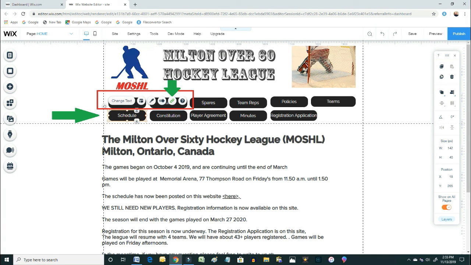This time, rather than building a link over text in the middle of the screen, let's select one of the buttons and create a link to it. So in this case, to the right of the green arrow there, we have the button called schedule. If we click on that, that'll bring up a little editing menu above it, shown here in a red frame.